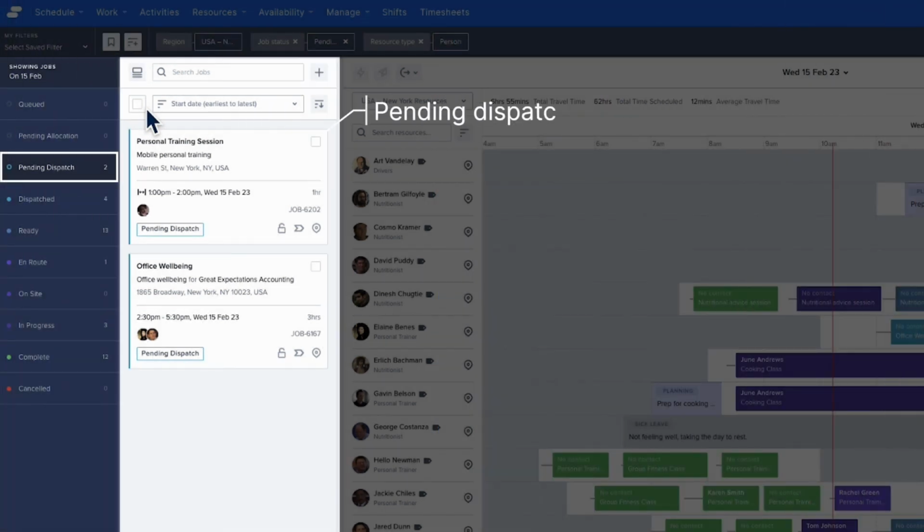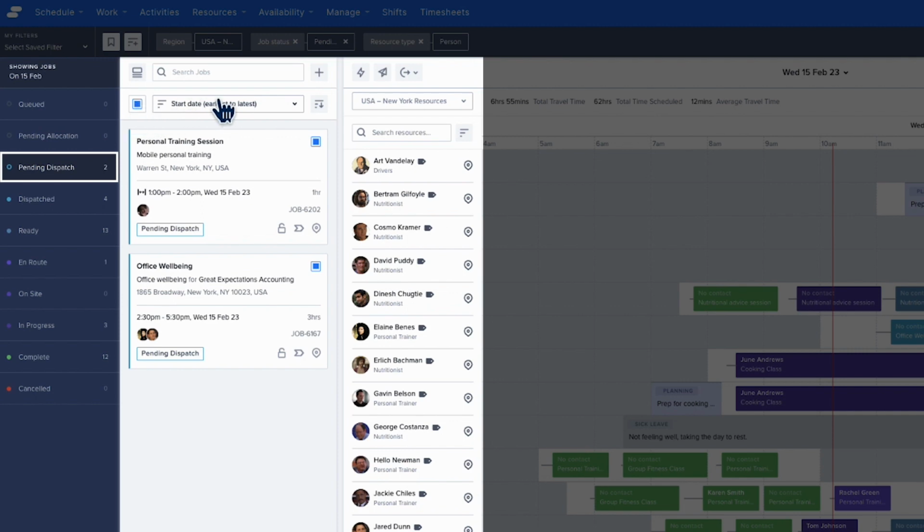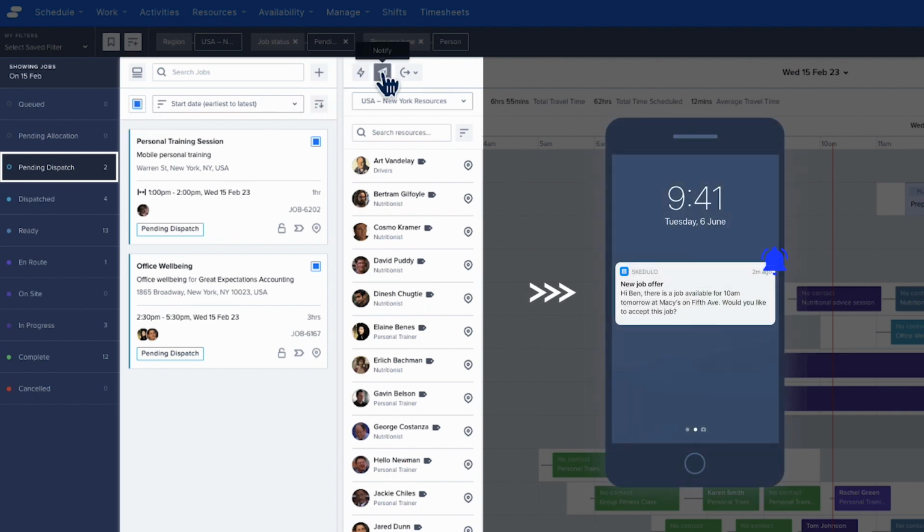The pending dispatch status means a job has been allocated and is ready to be dispatched to the allocated resources. When jobs are at this status, it signals that the work has been allocated, visible to schedulers, but not visible to the resource yet. To notify resources of the work that has been allocated to them, schedulers can use Engage capabilities to push the work out to the deskless workers.